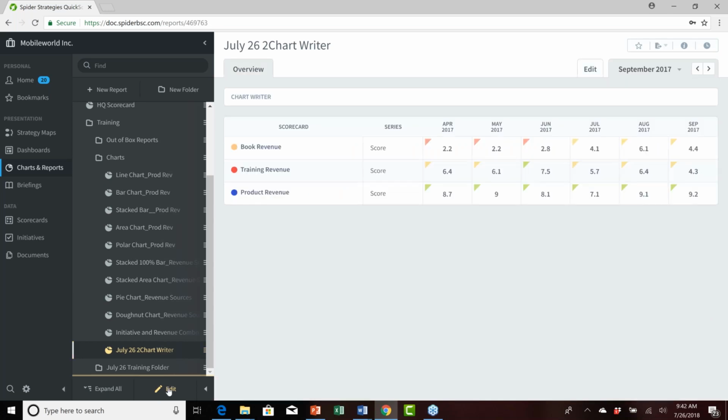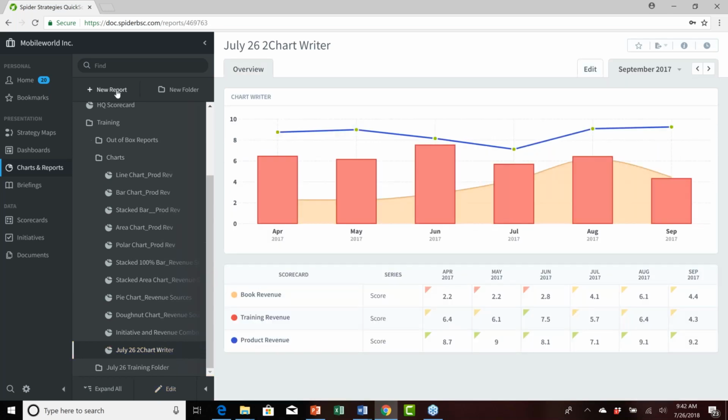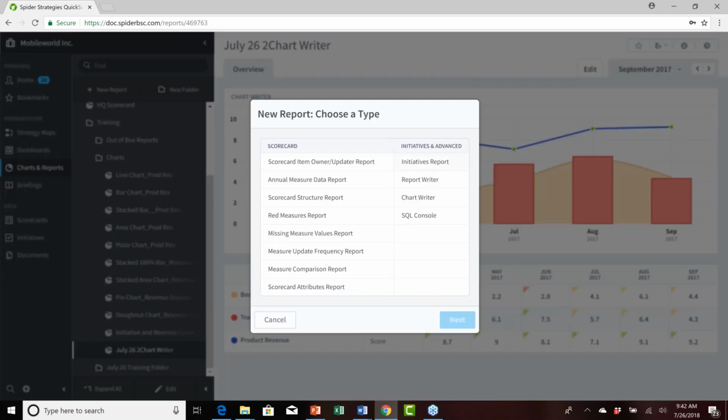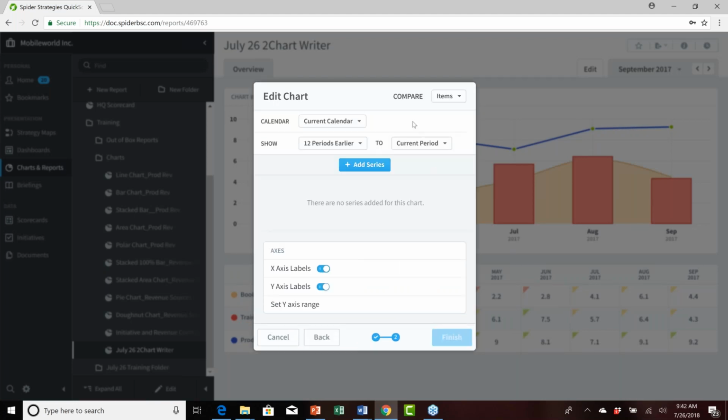We're done. Okay, let's create one last chart. Again, this is another combination chart bringing together some initiative information with some measure information. I told you that I would show you how to do this, so let's get that done. Again, I'll click New Report, select Chart Writer, click Next. And again, I'll change the time period to the usual. Let's just go 5 periods back, and I'll add a series.